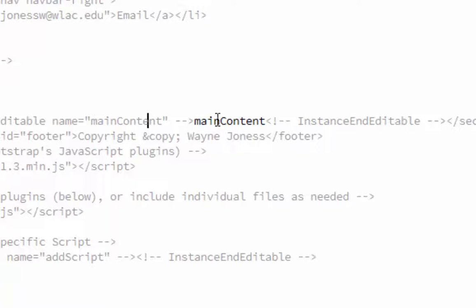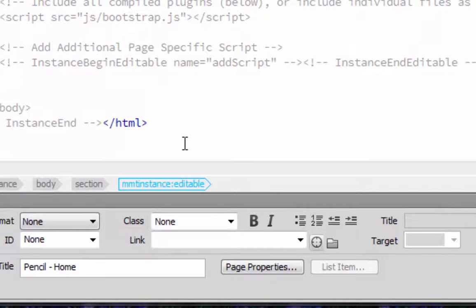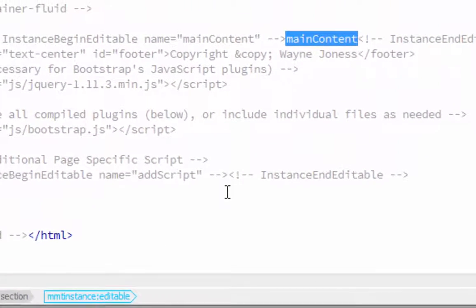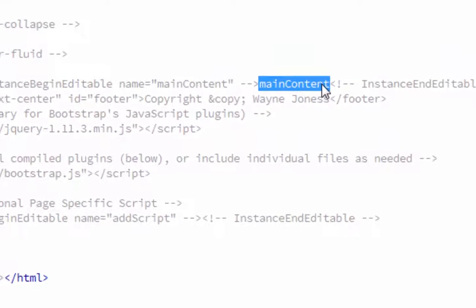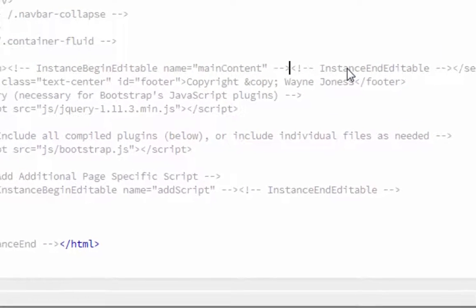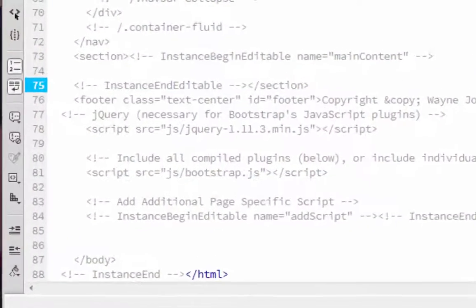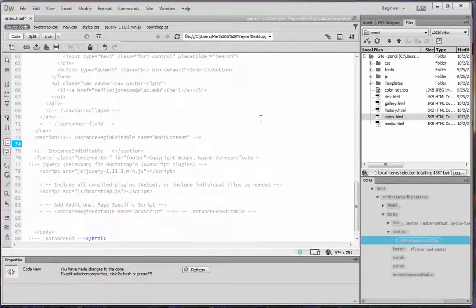You can either double click on the words main content, or in the status bar you can click on this instance editable, and that will also highlight the main content. So I've got that highlighted. I'm going to hit the delete key on the keyboard, and it deletes that main content. And I'm going to hit the enter key a couple times just to give myself some extra space. I'm going to hit the up arrow, so I'm right in the middle now of my main content. And what I want to do is insert a div.